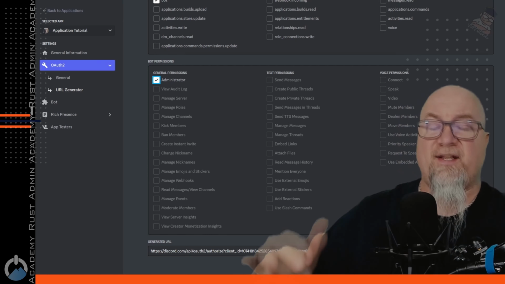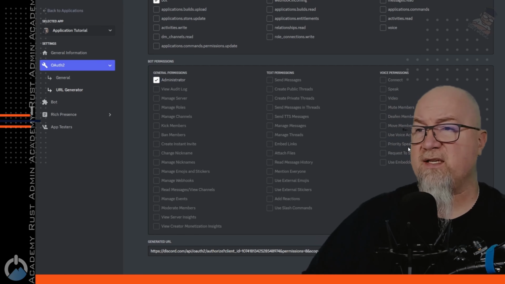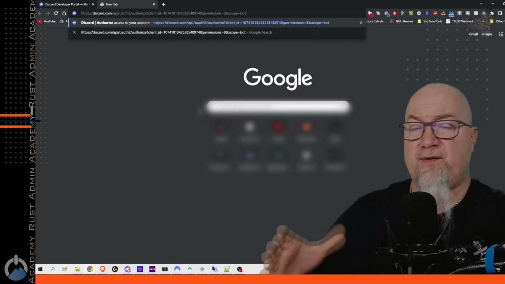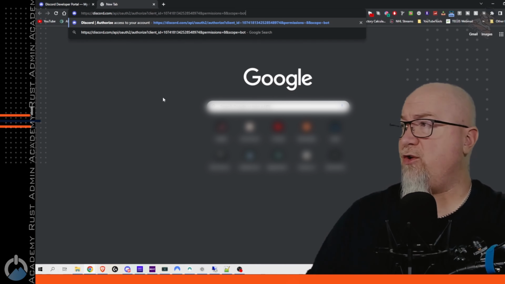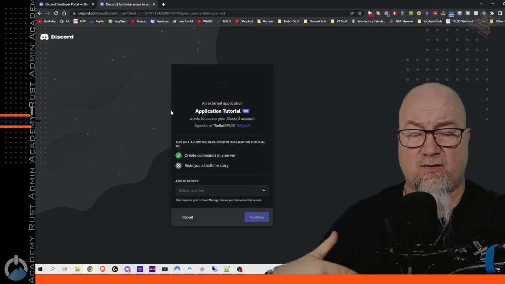Once you're done with all that, it's going to generate you a URL down at the bottom of the screen. We can just click on the purple button that says copy, which is probably behind me. Yes, of course it is. And then we can just open up a new tab in our web browser, paste in that URL and then hit enter.